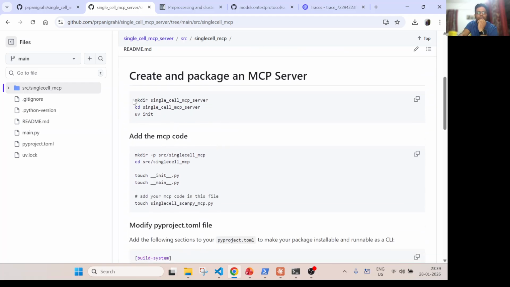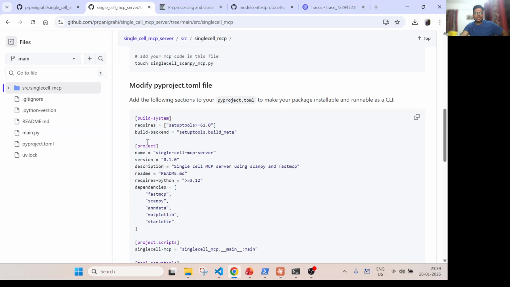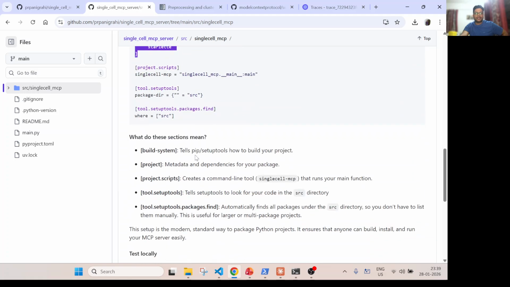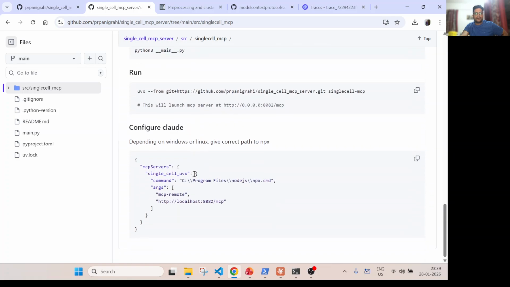So you can create any folder, run uv init to initialize, then create this folder src, and create these two files, init and any main file, and put your code in. You can replace this code with your MCP code, and then modify main.py as is. Keep it as is, and here you can write all the details as I explained. I have also written what each of these does. And at the end, once this is available, anyone in the world can copy this and launch it on their local server.